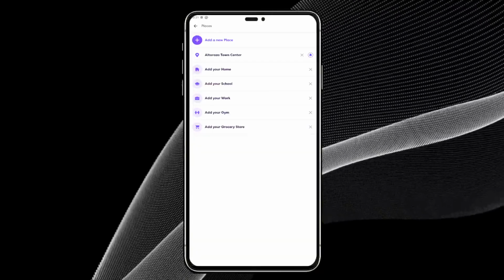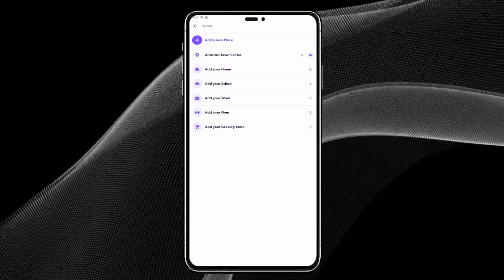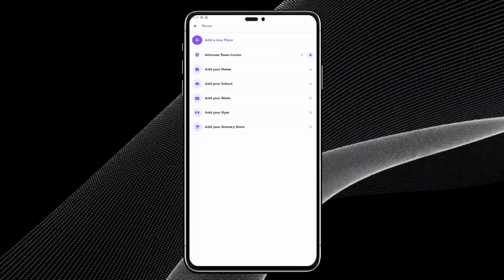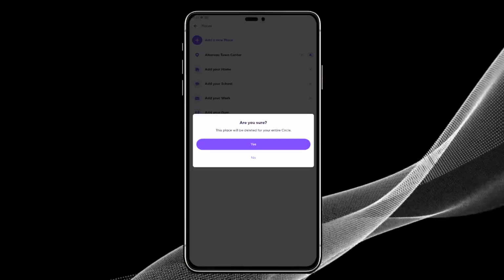You'll notice a small X icon positioned next to it. This X is your delete button, and clicking it will initiate the removal process for that particular location. Go ahead and tap on the X icon. As soon as you do this, a confirmation message will pop up on your screen.